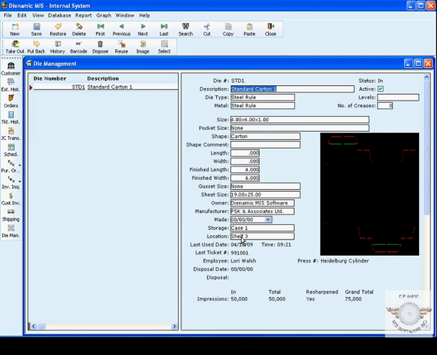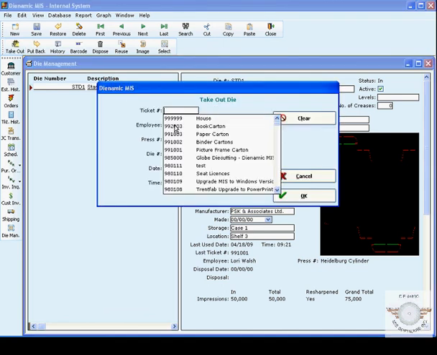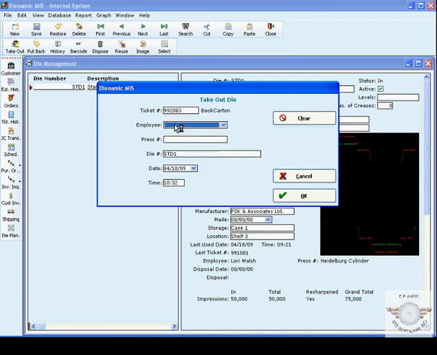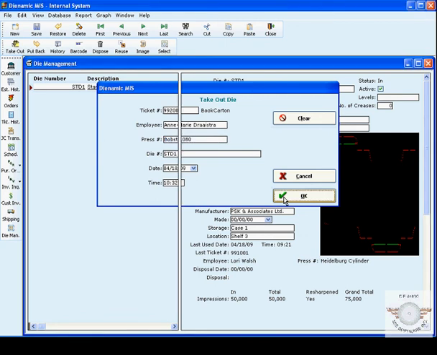But how do we know that die will be there? Dynamic forces proper removal and return procedures for all dies. If I want to remove this die, I must select Take Out. I must enter the job number that I'm going to use this die on. I must put in my employee name. I must enter the press that this die is going to be used on. And note the software records the date and time of this withdrawal. Once that's complete, I click on OK.